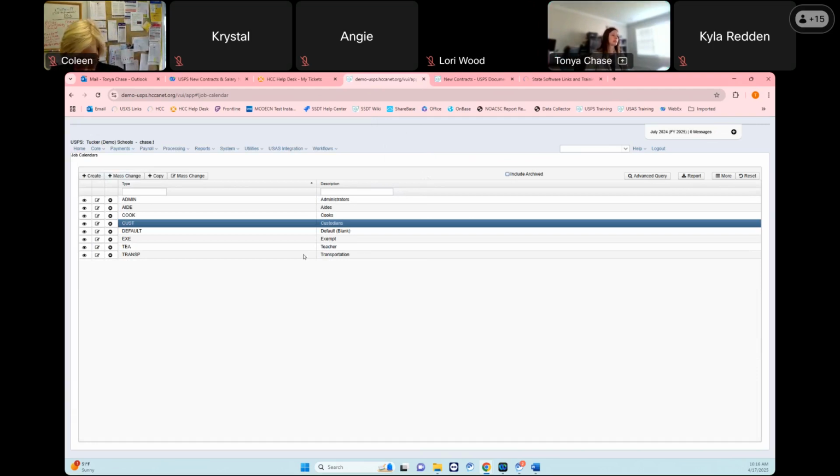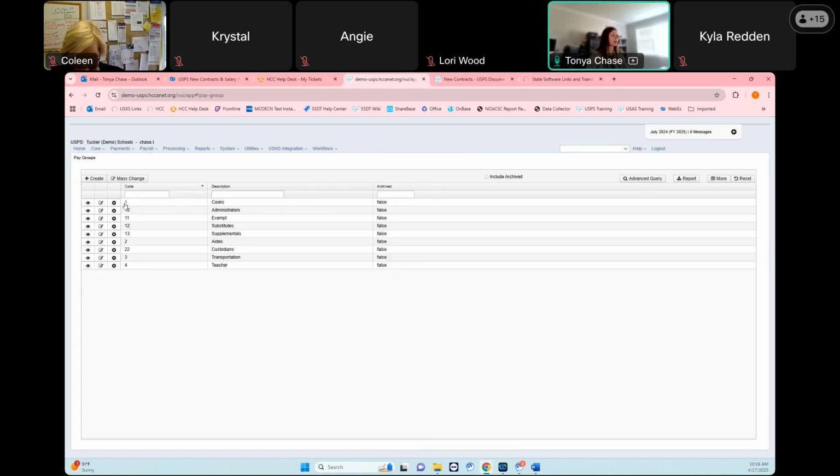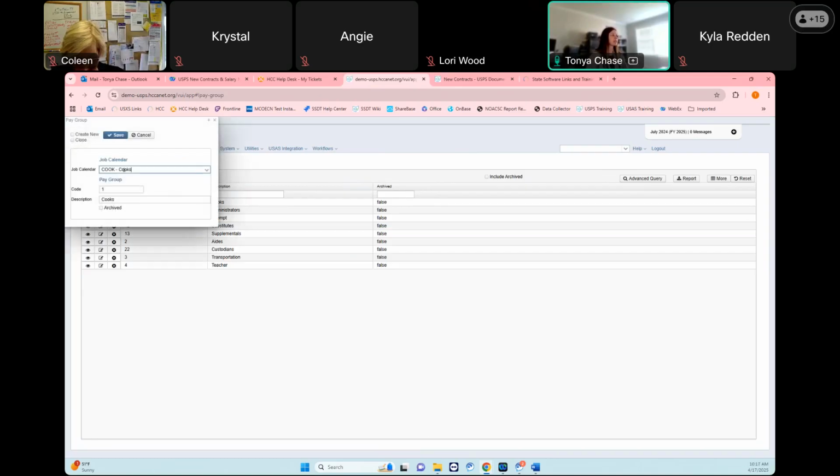The last thing I want to mention, because this is still one of those oddball things that I don't think most people know exists, because if you came from Classic, it didn't exist there. You can tie specific job calendars to pay groups. So if you have a pay group for, say, cooks, and they're always on the same calendar, you can go to core pay group, and I can come in here to my cooks pay group. So this is my 01 pay group for cooks. And I can say their job calendar is cooks.